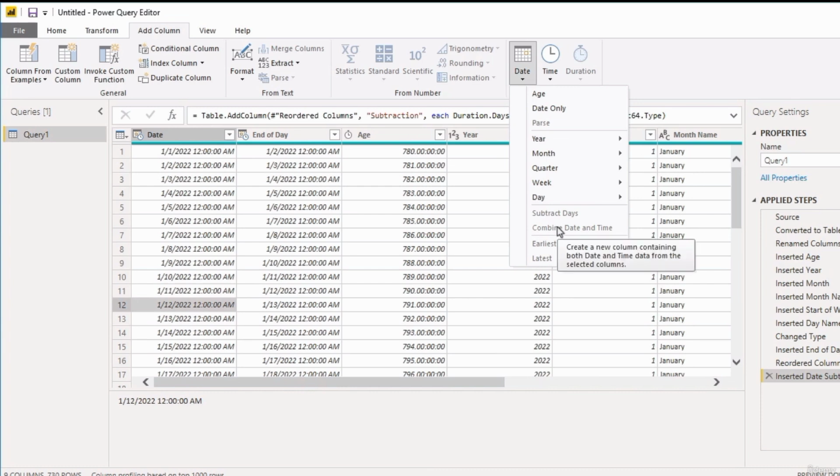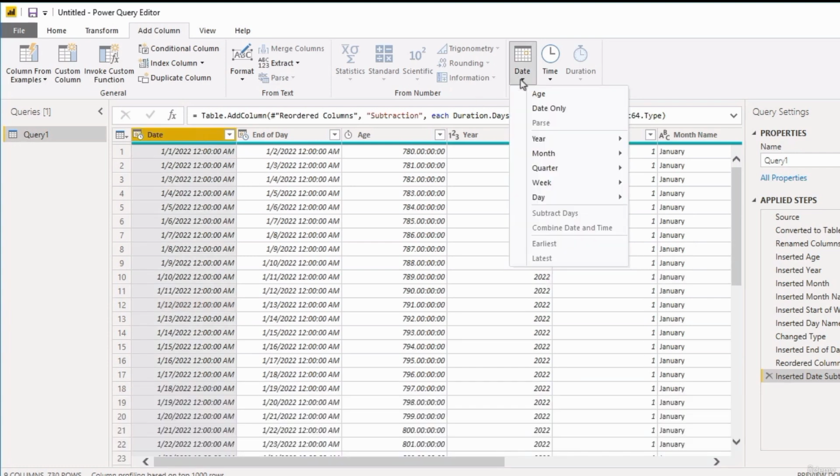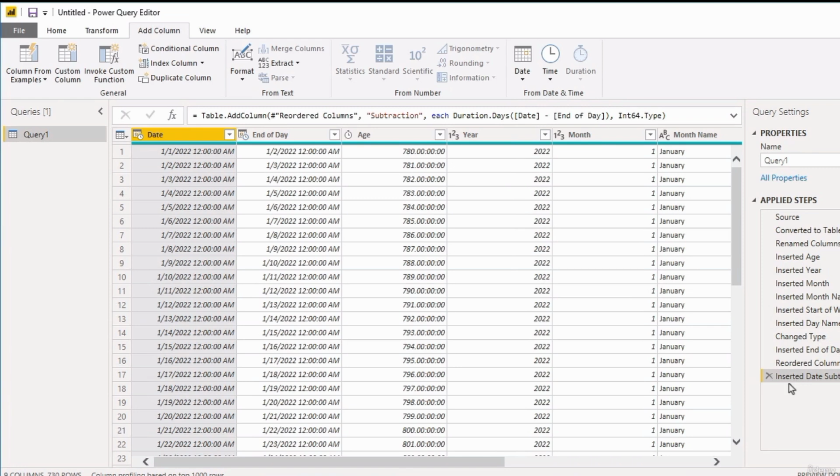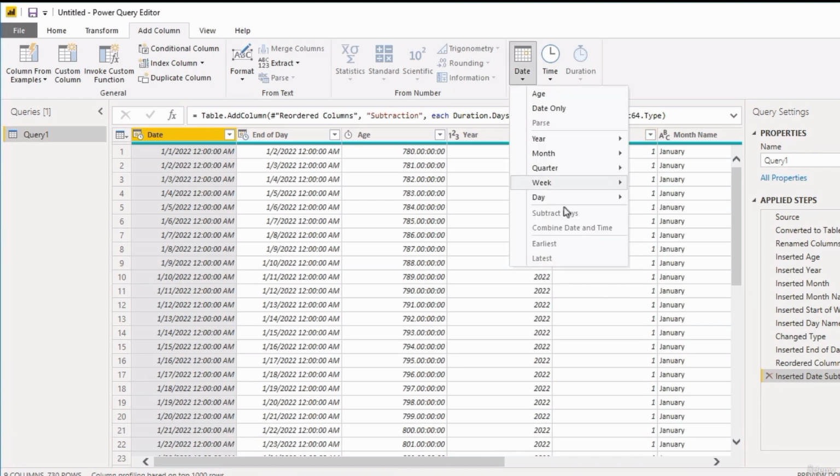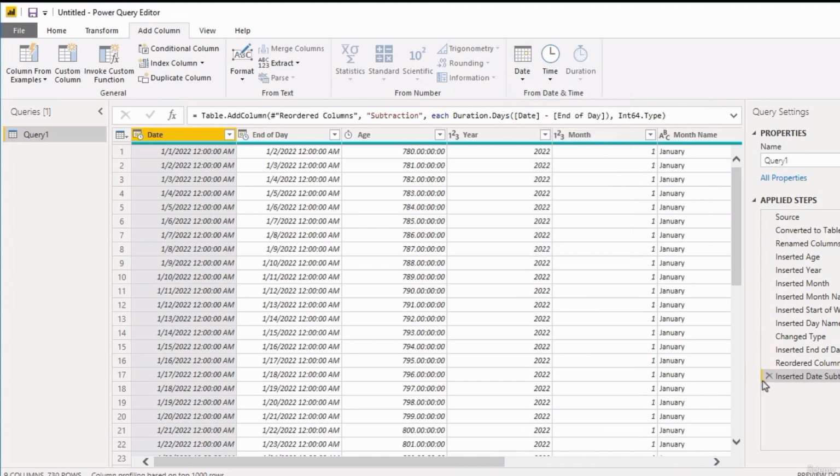We've also got combine date and time, so if we have a date and time column, we can combine them into one big time. And then we've got earliest and latest, which gives you essentially the min and the max. So that is a quick look through all of these date functions, all bar one, parse. And we're going to have a look at parse in the next video.